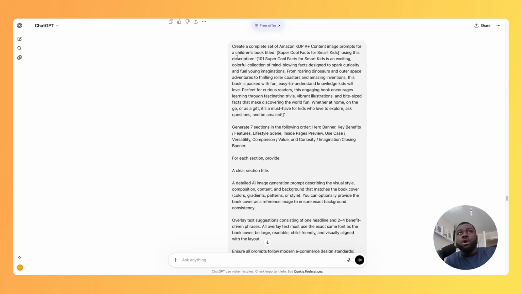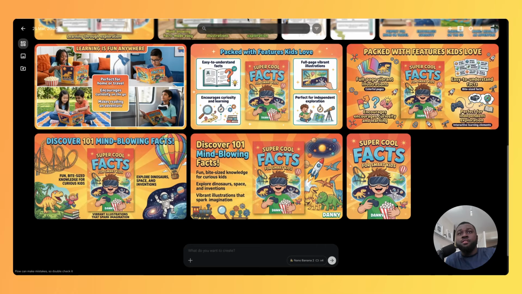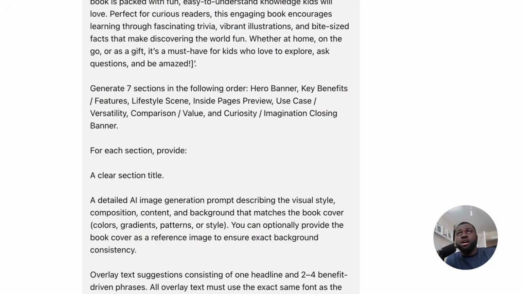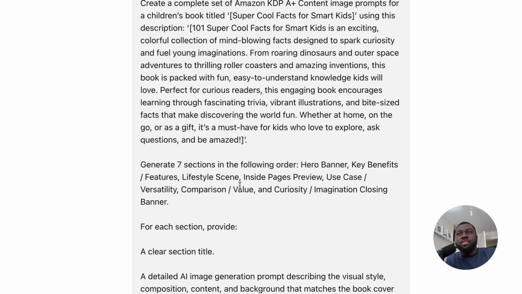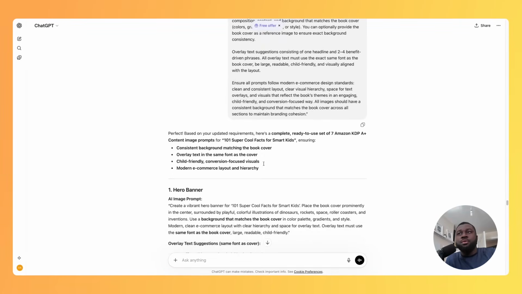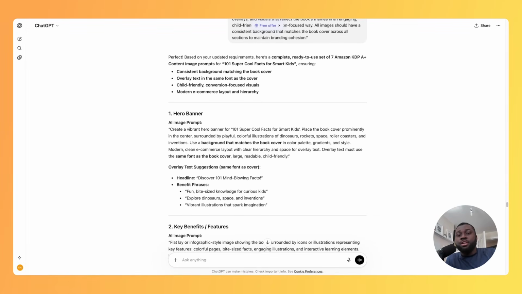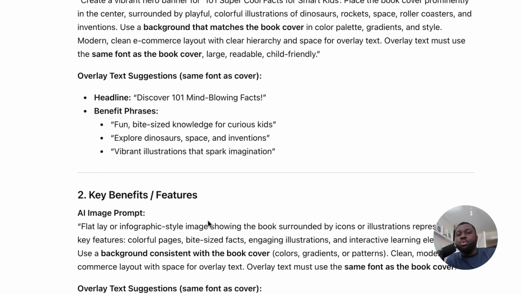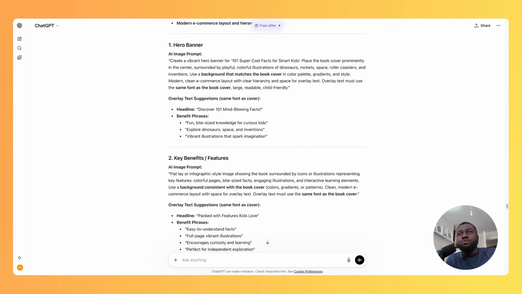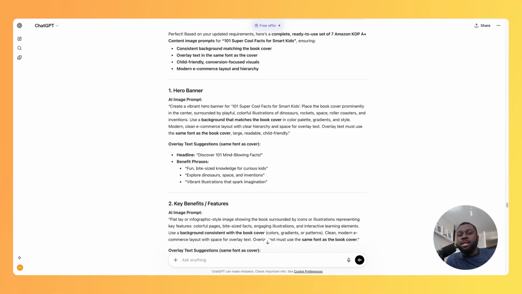So you can see here that I've copied and pasted the prompt into ChatGPT. So this is the first book here that I've showed you at the start. And so I've got the title there. I've got the book's description that I've pasted in here. And then this is the rest of the prompt. And you can see what ChatGPT has produced. It's given us prompts that we can use for the A+ content. So first we have the hero banner. Then we've got the key benefits and features, and then all the other prompts that follow. And it just makes it really simple. So all you need to do is just copy and paste it into your image generation tool with the cover, and then it should produce fantastic results.